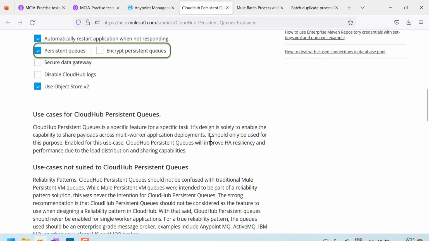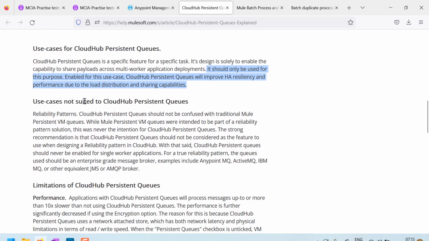It should only be used for this purpose. Enabled for this purpose, Cloud Hub persistent queues will improve high availability, resiliency, and performance due to load distribution. What are the use cases not suited? This is very important to understand.